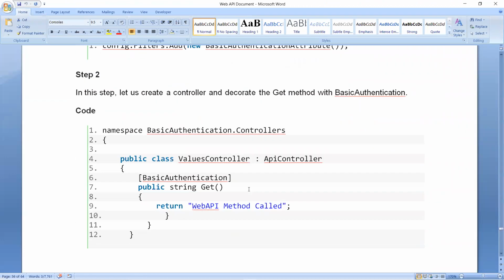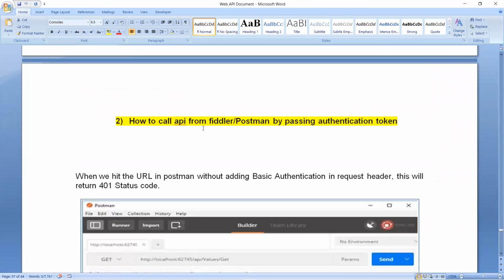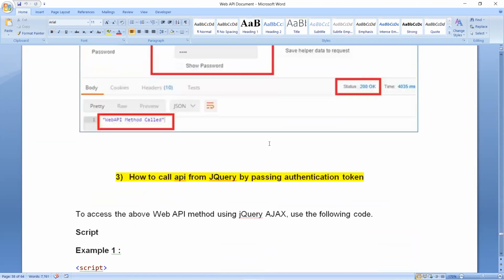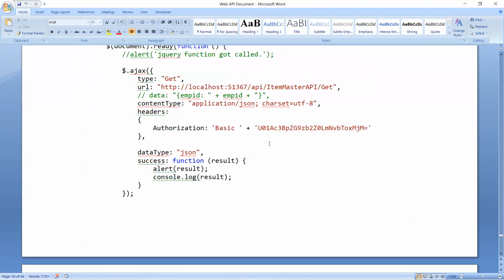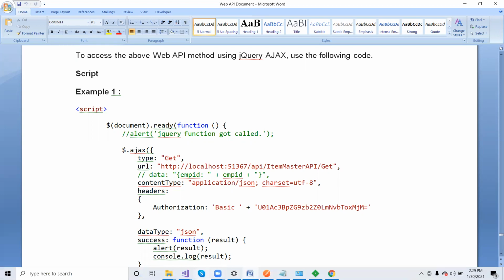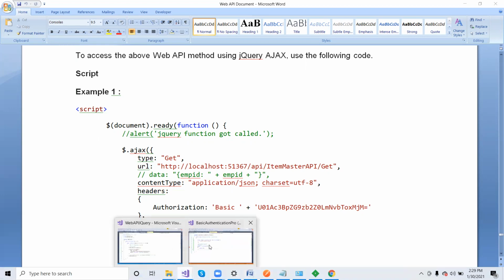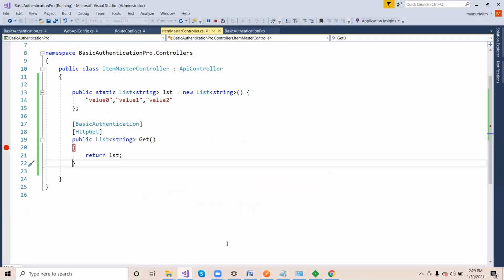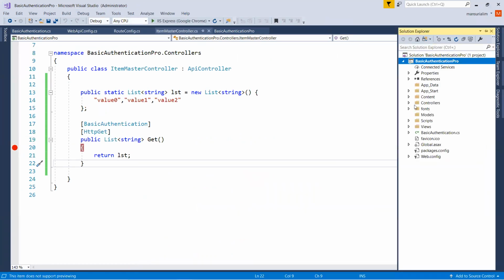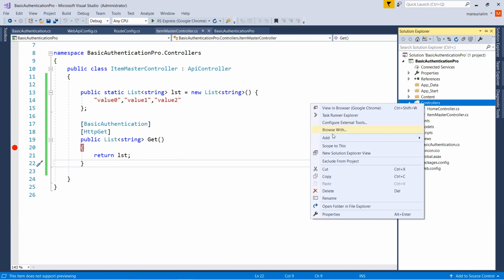Okay, so we have just seen how to call the authentication parameter from Fiddler and Postman, right? Now the last point is calling the same thing from jQuery, right? Okay, so let's flip to Visual Studio and open our application, basic authentication. So let's take one controller here in the same project. Let's add it.